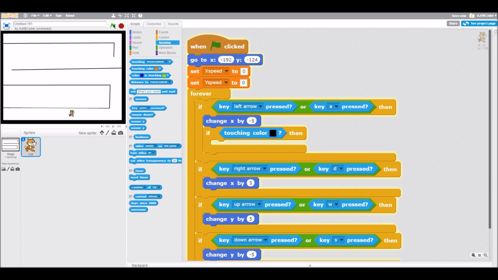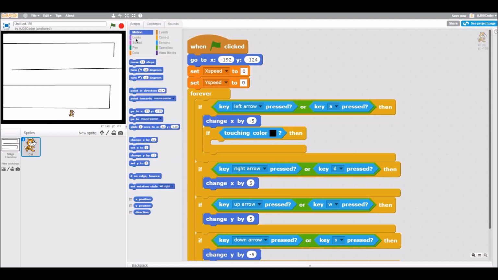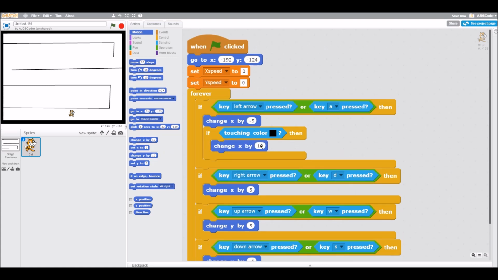So we can move. Then we want to change X by 5. So not -5, 5. Whatever, but take away the negative. So if we press the left arrow, we can't go through here because it's all black. See, just kind of cool.